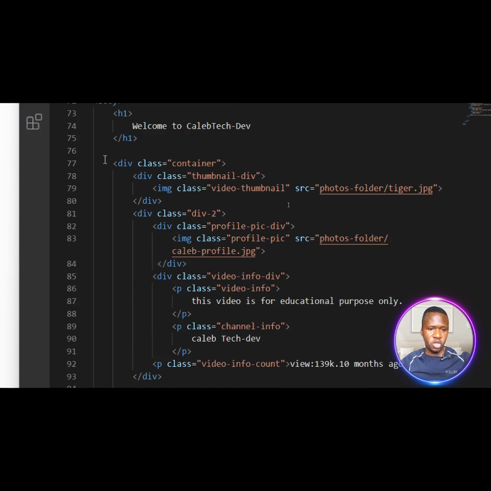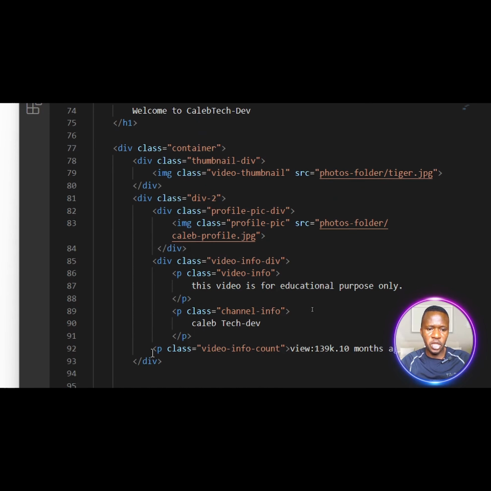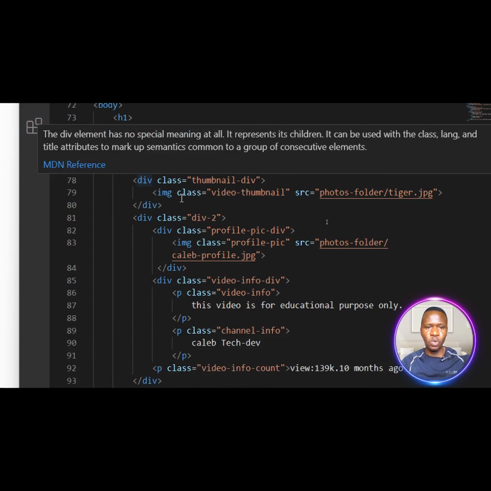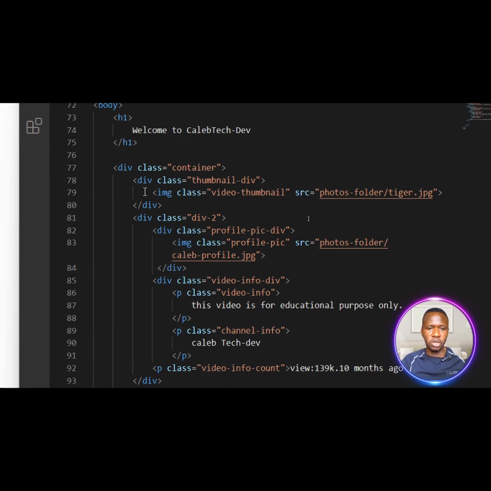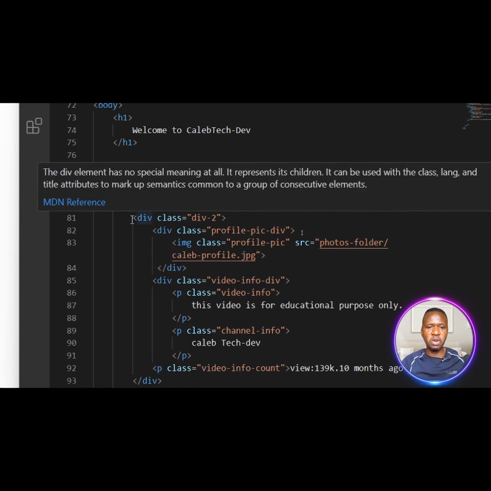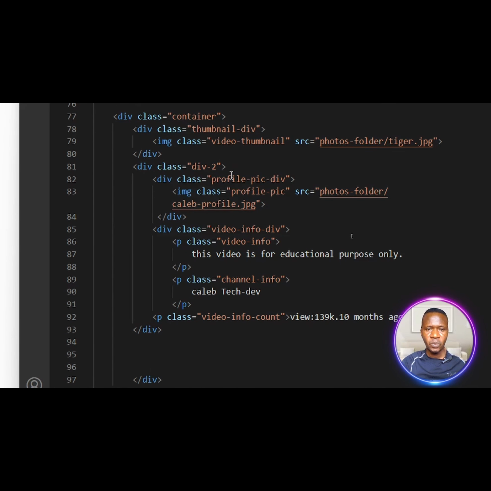If you come here, you will first discover that we created the mother div, which starts from here to here, down here. And inside this div, we created another div, which we call the thumbnails div. So this is where we place our image element, the thumbnail that looks like a video preview. So we also created another div starting from here to here, and I call this one div 2. So I also placed another div inside it, which I call the profile pictures div. This is where I place my profile picture.